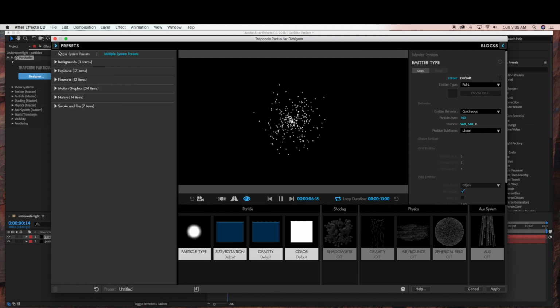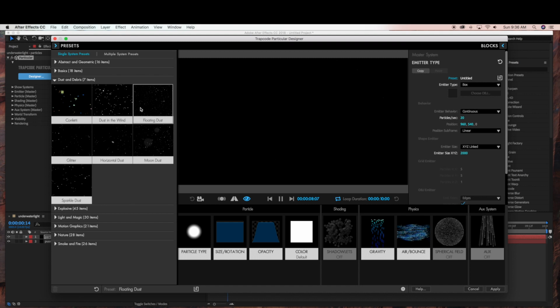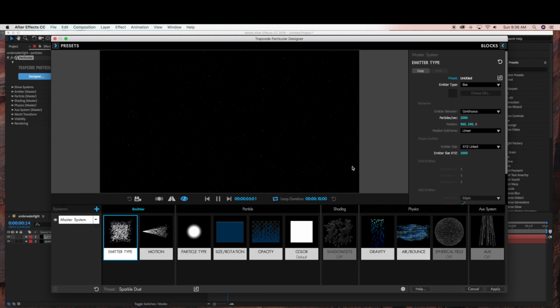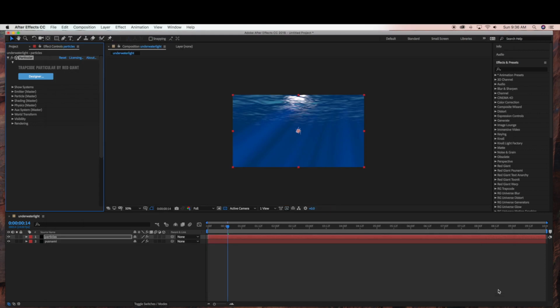And under presets, we're going to go to single system presets. And we're going to be going under the dust and debris tab. And now we're going to be selecting the sparkle dust. So I'm just going to select that and click apply. And now I'm just going to scale this down so that it's only in the underwater portion of our footage.